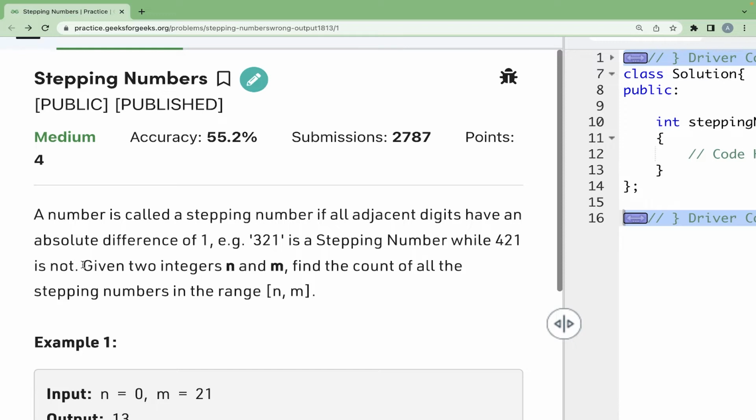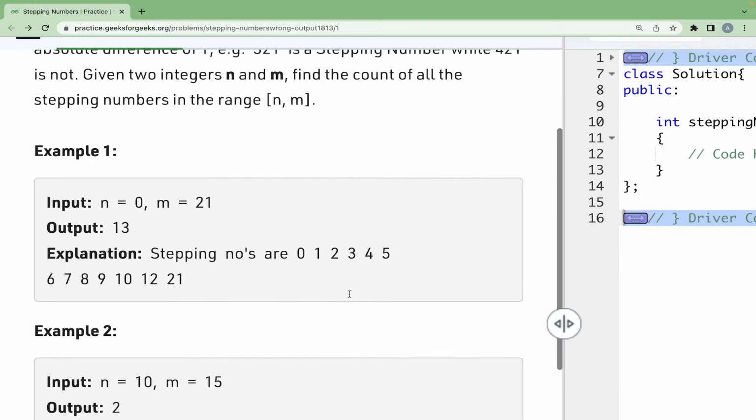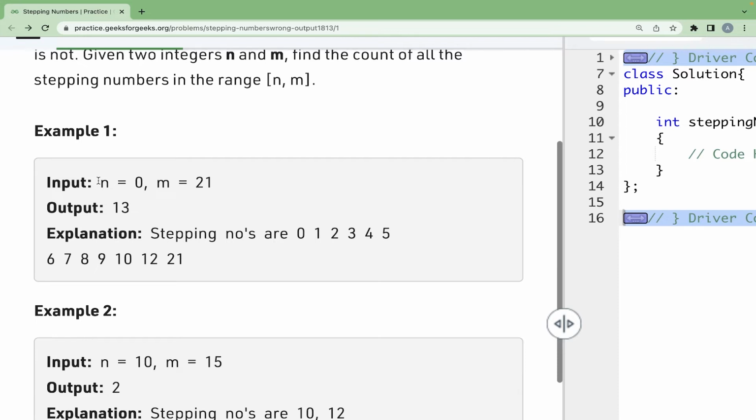We have to find all the stepping numbers which are present between n and m. We don't have to print the numbers. We have to just count how many stepping numbers there are in this given range. You can see the example between 0 to 21, we have only one stepping number which is 13. So this is what we have to do.